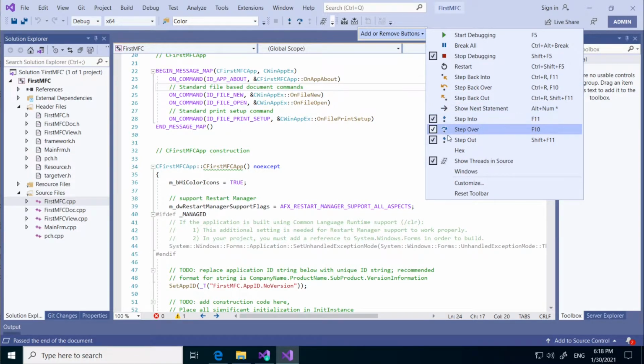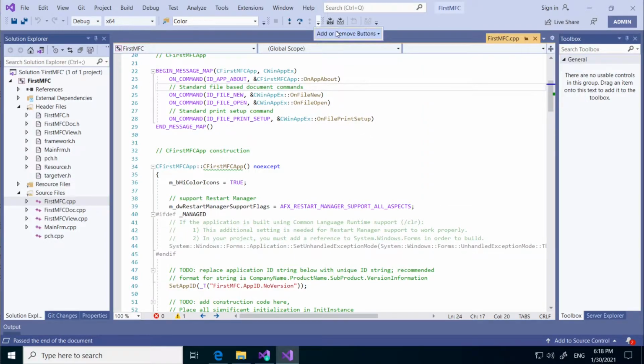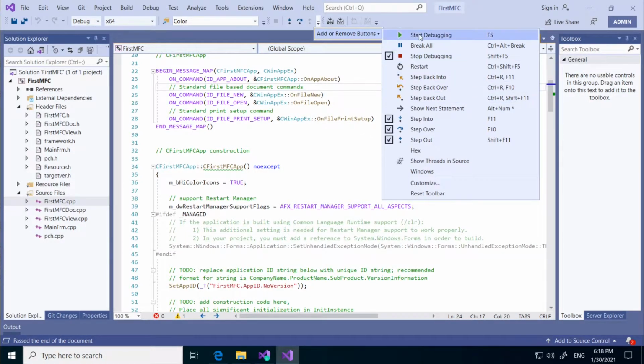Not that one. But these ones I like. Step into, these are for debugging, going to the next line and going inside the function. So these are good. That one I never use. And that's it. We want to have start debugging here. So this one we want. Start debugging. And then I want one more thing here.